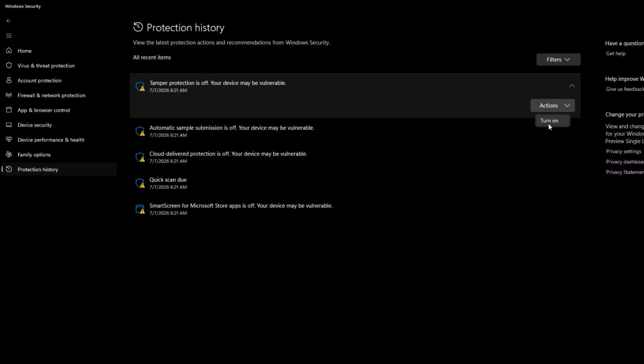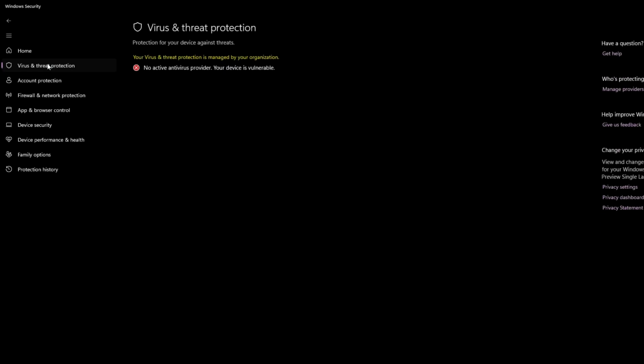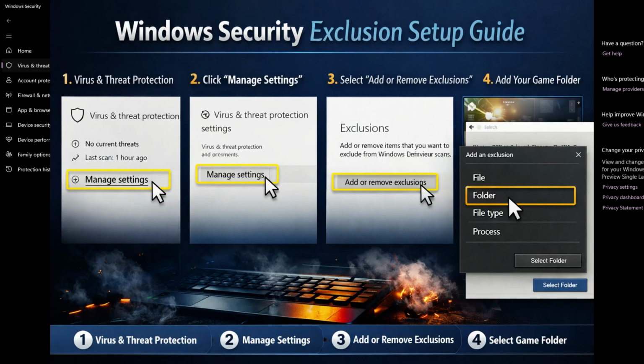If you are using a third-party antivirus like Avast, Norton, AVG, or McAfee, uninstall or temporarily disable it, as it may be blocking the game files. Next, go to Virus and Threat Protection, click Manage Settings, then open Add or Remove Exclusions. Click Add an Exclusion, choose Folder, and select your game's installation folder.